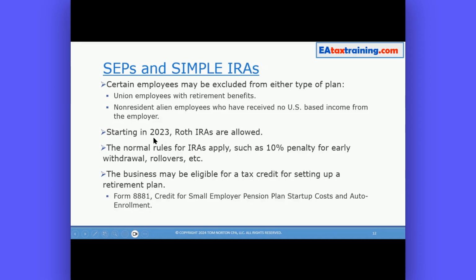Starting in 2023, again, a new rule in 2023, Roth IRAs are allowed for a SEP and SIMPLE. And of course, you'll remember what a Roth IRA is from the video in part 1. And we will talk a little bit more about other types of Roth plans coming up. All the normal rules for IRAs apply, such as the 10% penalty for early withdrawal and the rollover rules, etc. So again, another reason you will want to be familiar with the video in part 1.